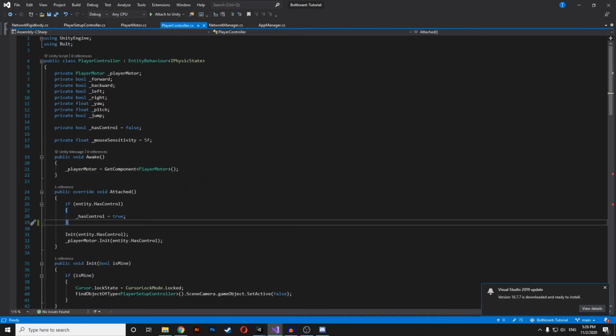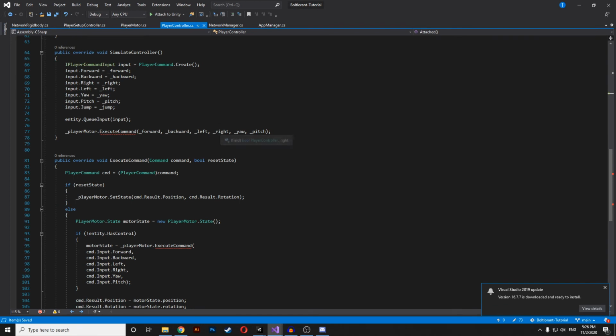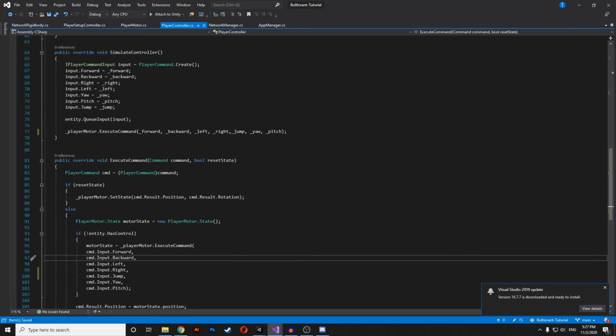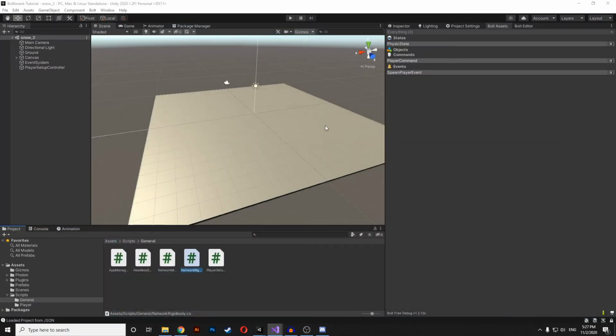Maybe go to the player controller and now just add the underscore jump in the controller simulation, and of course in the execute command part just add the jump input command. So everything's done in this part.